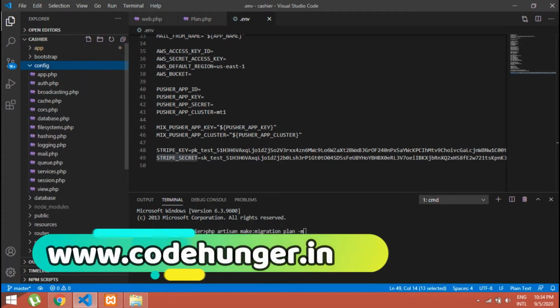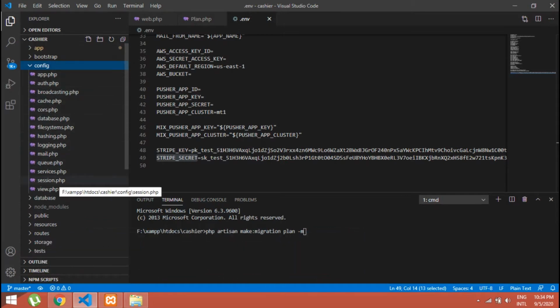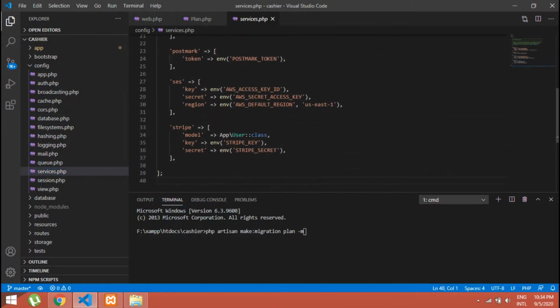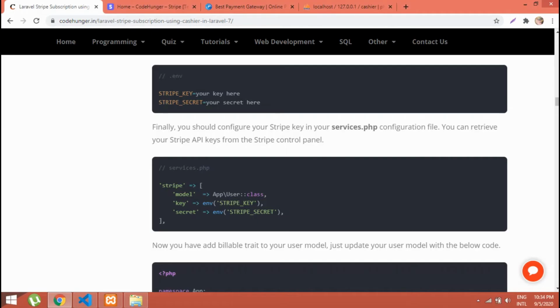So we will go to the config. Under the config we will find the services.php file right here. So just add those things right there.